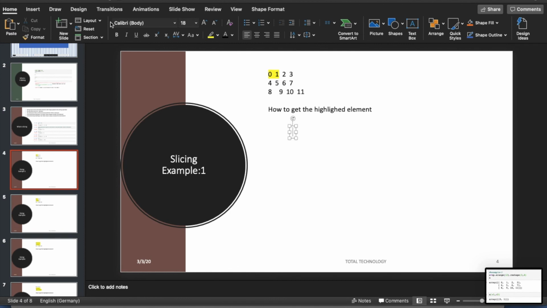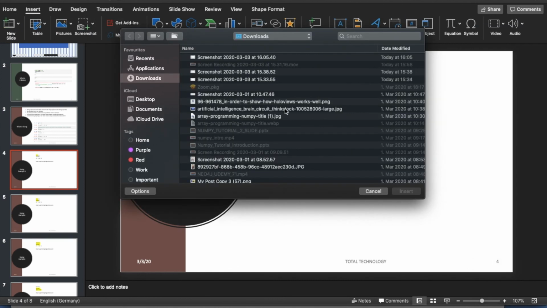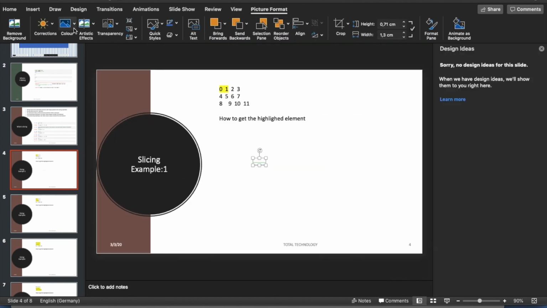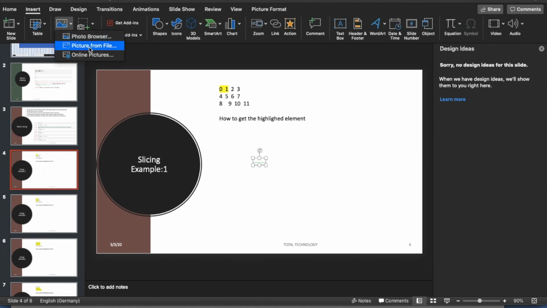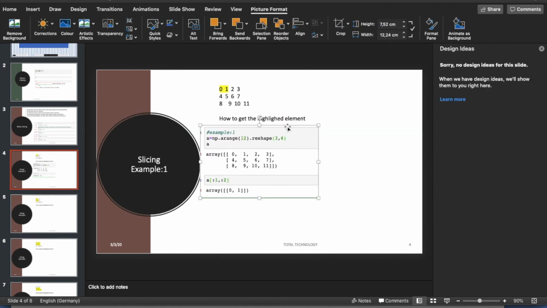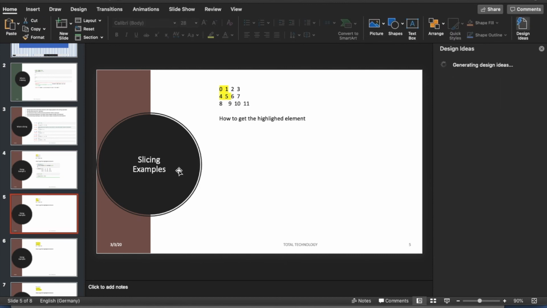Let me insert it. I believe many of you will get confused by this technique, but you have to know it. Okay, this is the actual picture. That's it. So this is example 2.